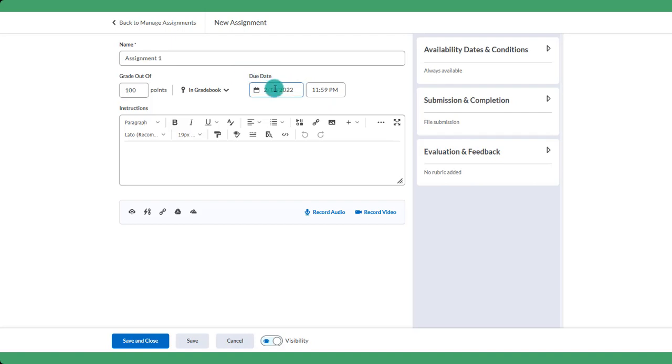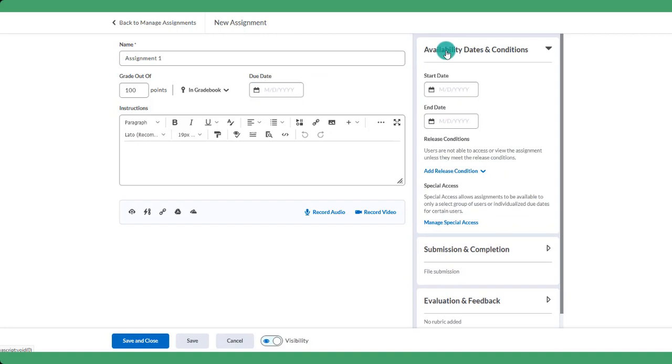So in some cases, you want a due date because you want them to be able to submit after the fact. In some cases, you might not want them to have a due date at all because you don't want them to be able to submit after the due date. The reason why I say that is confusing is because if you look at this availability dates drop down, you also have a start date and an end date.